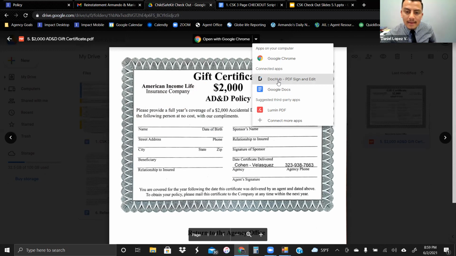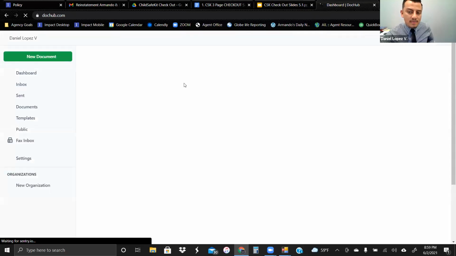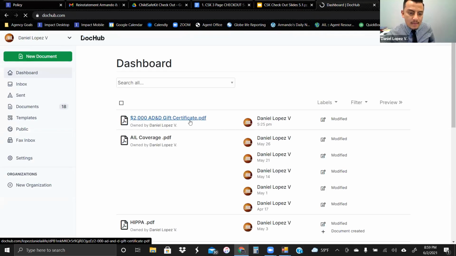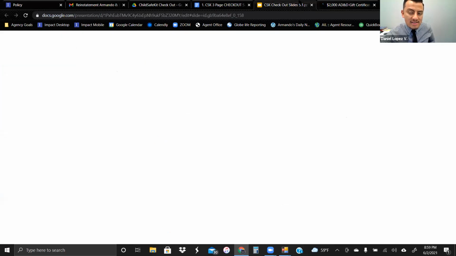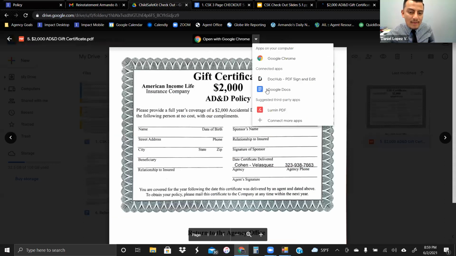Doc Hub, and it's gonna look something like this. I already have it saved, but for all you new people, it's not gonna be saved. Once you open it, you're gonna be able to have it saved. Okay, it's gonna look exactly like this. If I were to open this with Hub, it's gonna open this page right here.